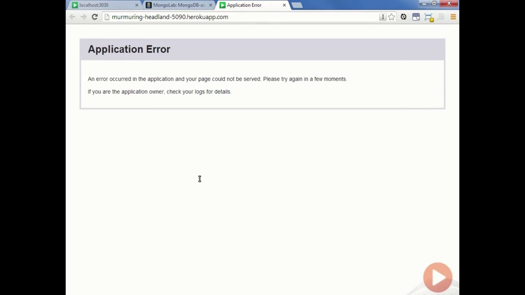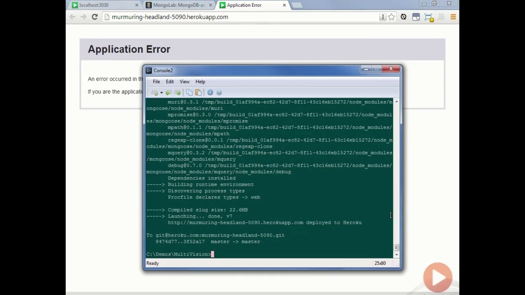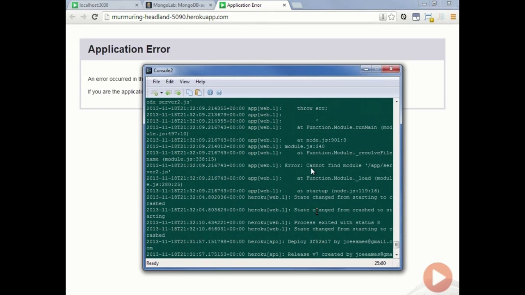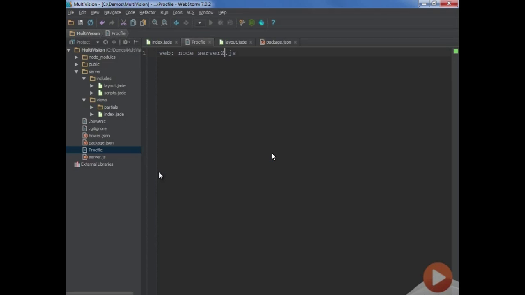Okay, so Heroku is telling me that I've got an application error. I'll go back to my command line and type in heroku logs. And now I'll go over and scroll up, and I see error, cannot find module app server2.js. So that gives me a starting place to figure out what I might have done wrong. I'll go back in and fix this and redeploy, and everything will be okay.